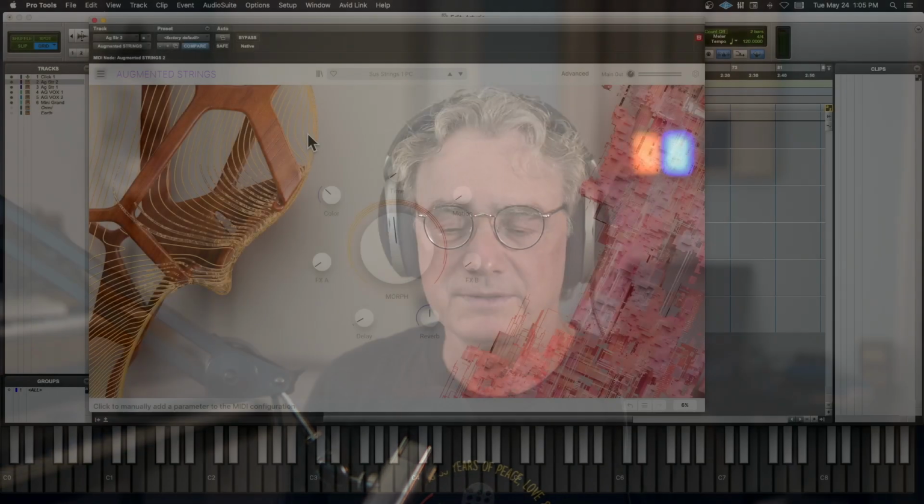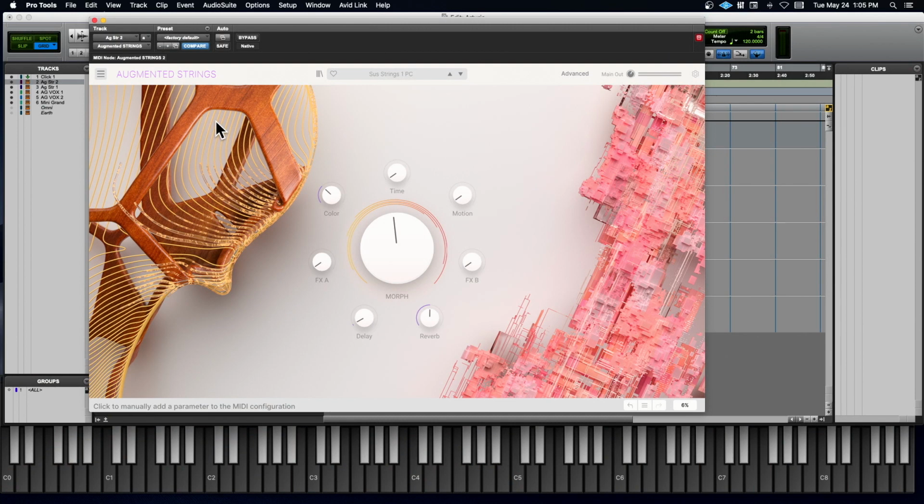Let's get right into it. This is the GUI of Augmented Strings, and this is a patch that I've programmed called Sustained Strings 1. So let's take a listen to that, and then we'll break it down.